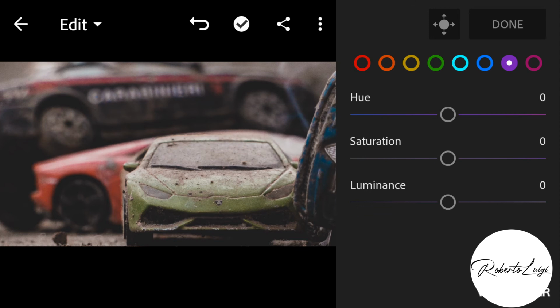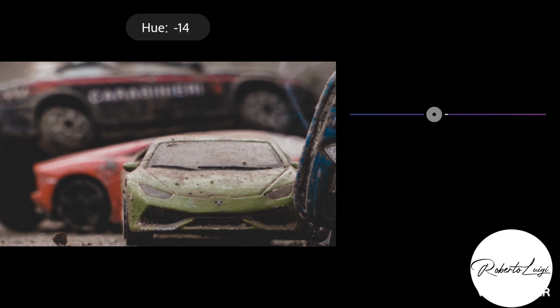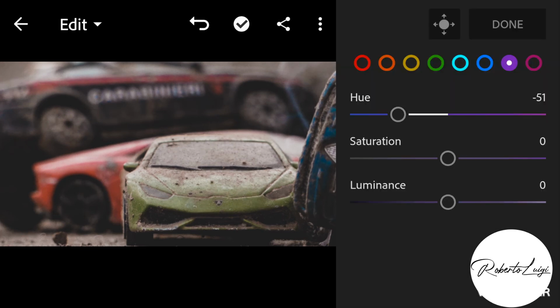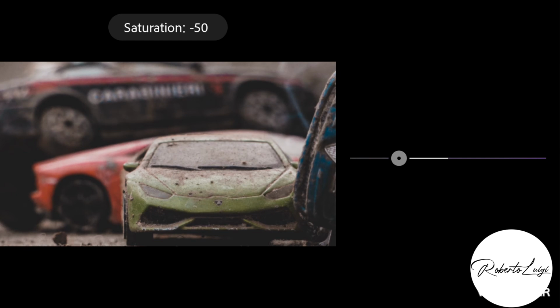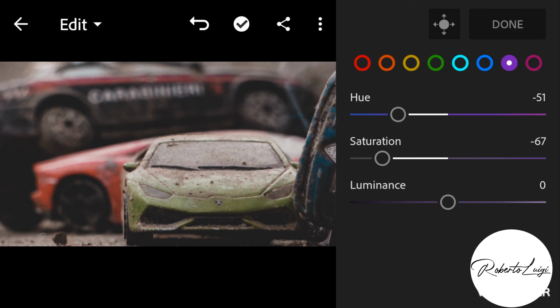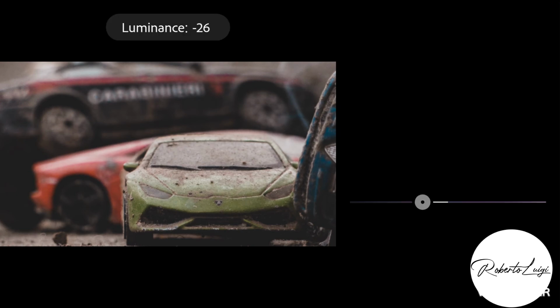And last, go to purple. For hue, set to -51. Saturation, down to -67. And luminance, -33.